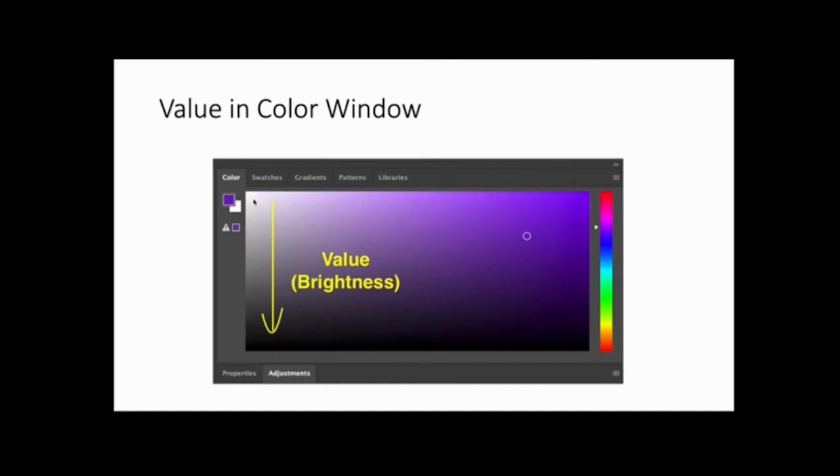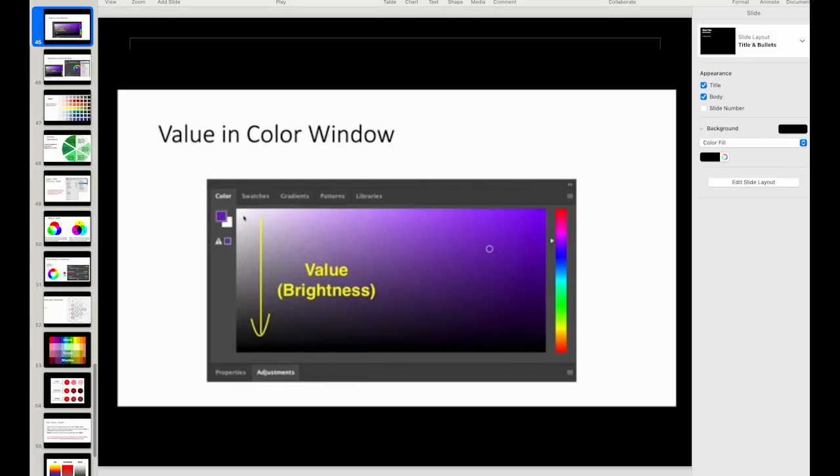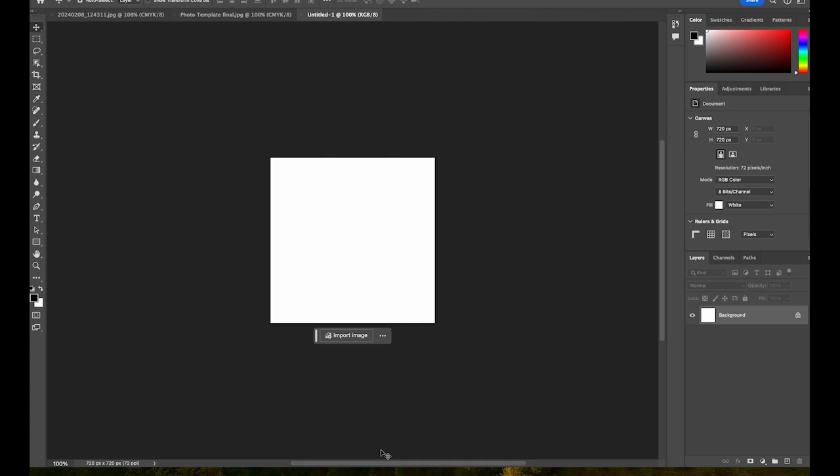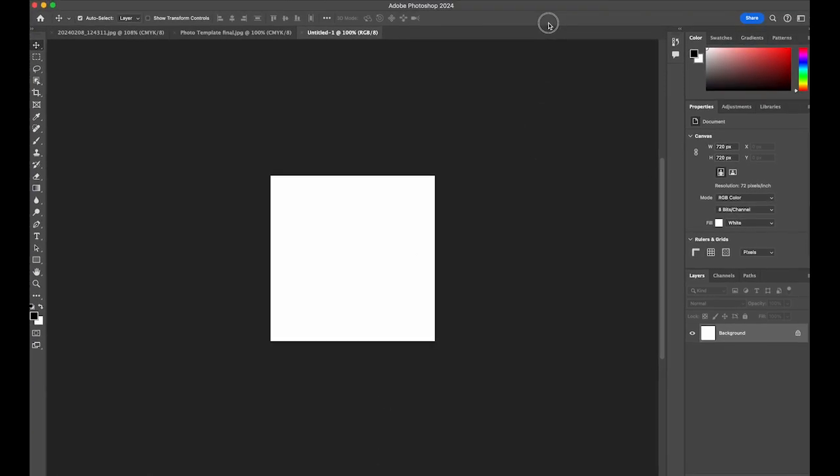So here's a representation of how value looks in the color window. So, what I'd like to do at this point is go ahead and open up Photoshop and show you where you can find these things in Photoshop. So give me one moment.